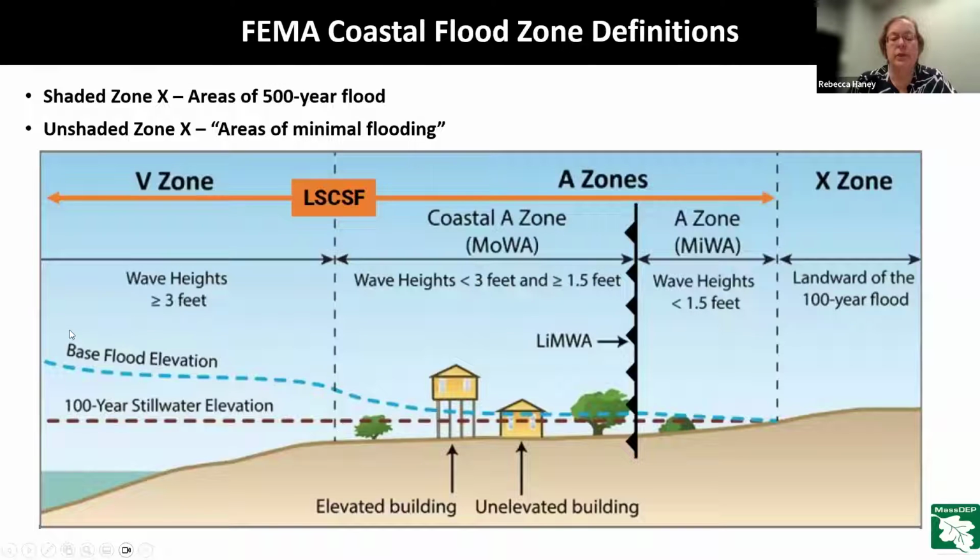Looking at these flood zones in more of a cross section, a typical cross section along a shoreline, you have your velocity zone on the seaward side. That's where you have your waves coming in from the ocean. And that landward boundary of the velocity zone is mapped where you change from going from a 3 foot breaking wave to less than 3 feet, or 3 feet of run up to less than 3 feet of run up.